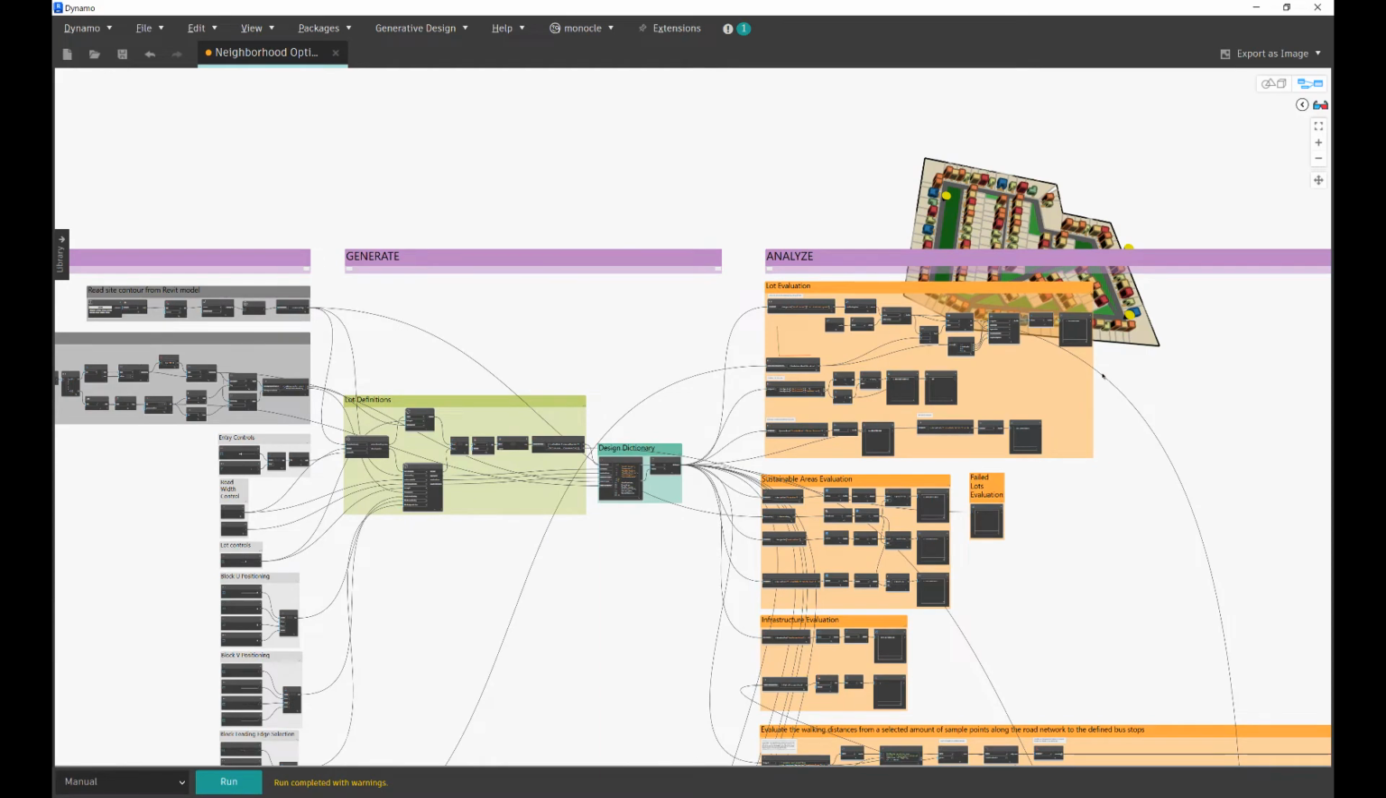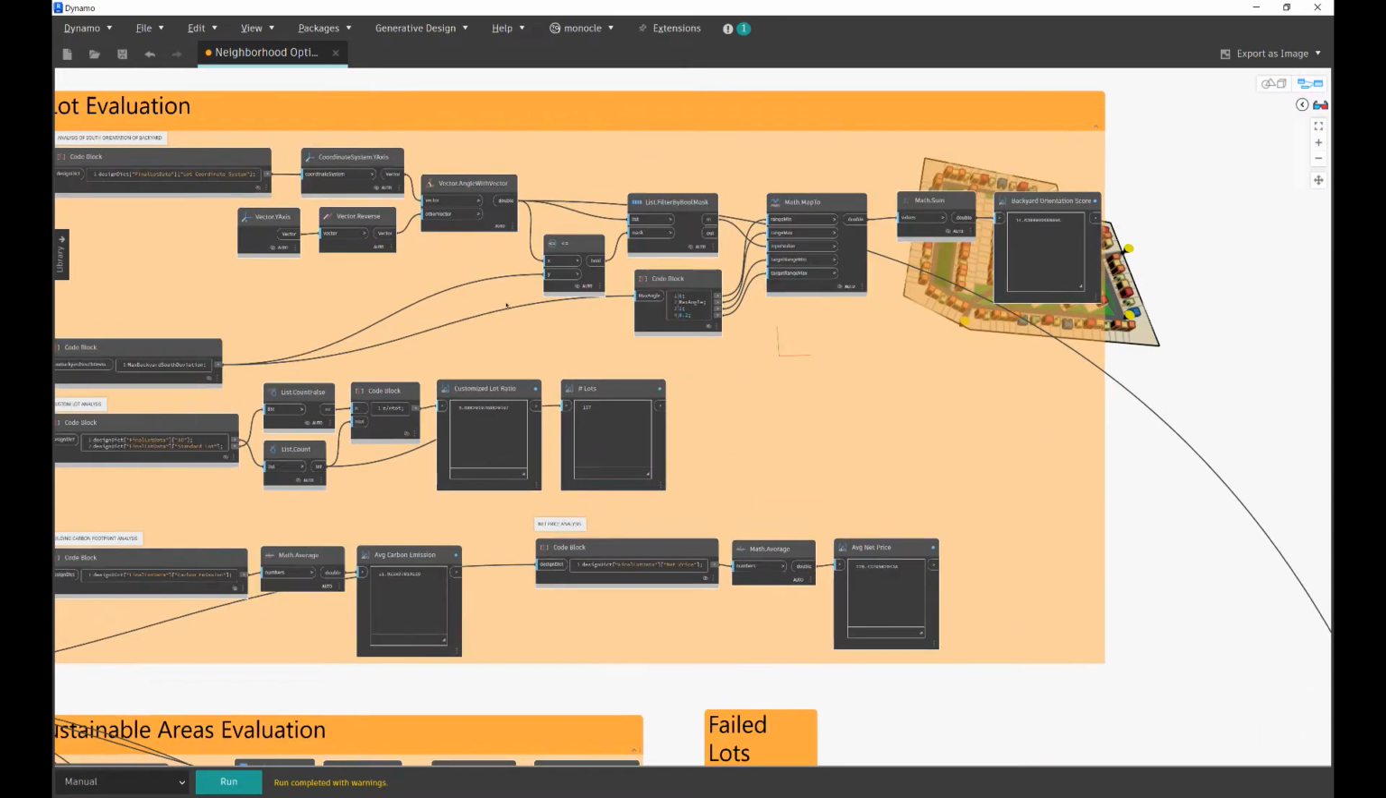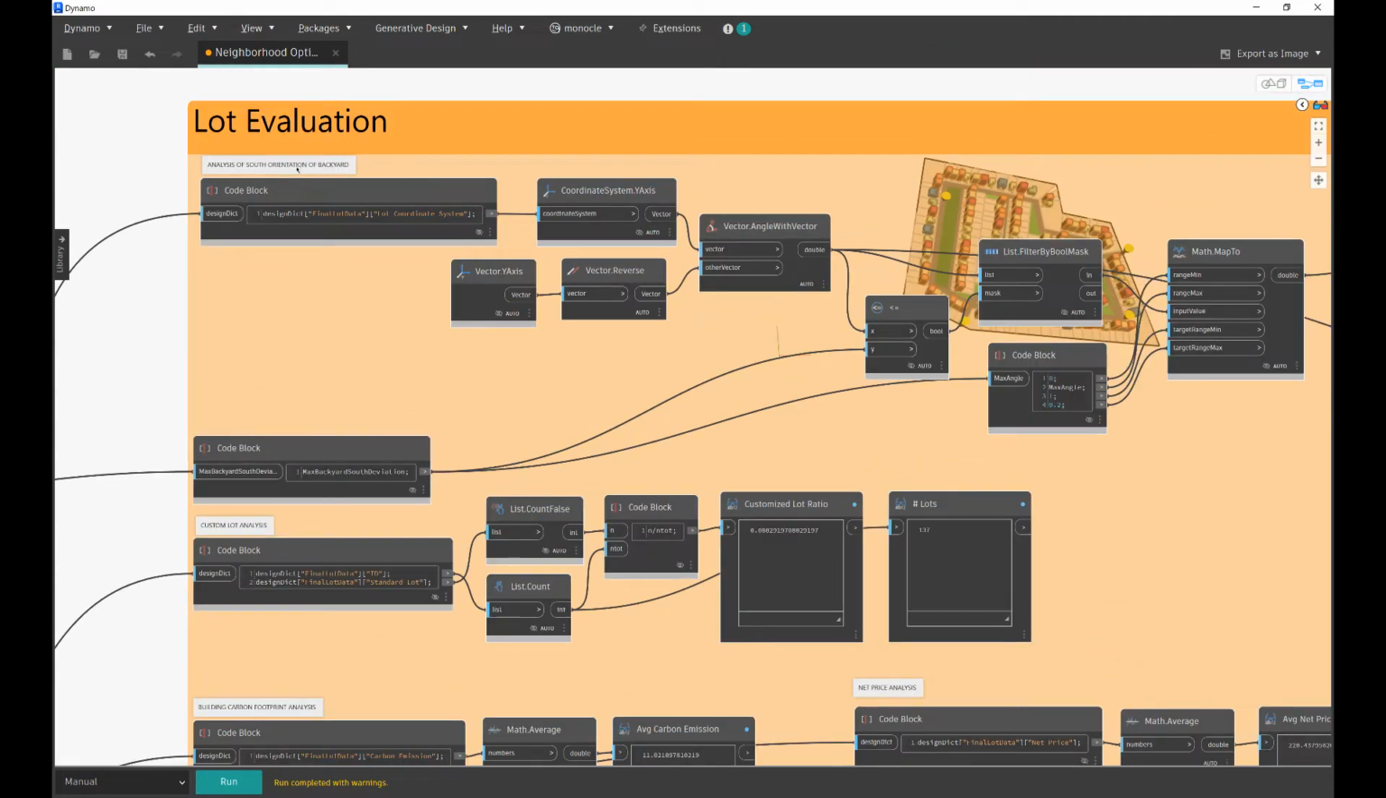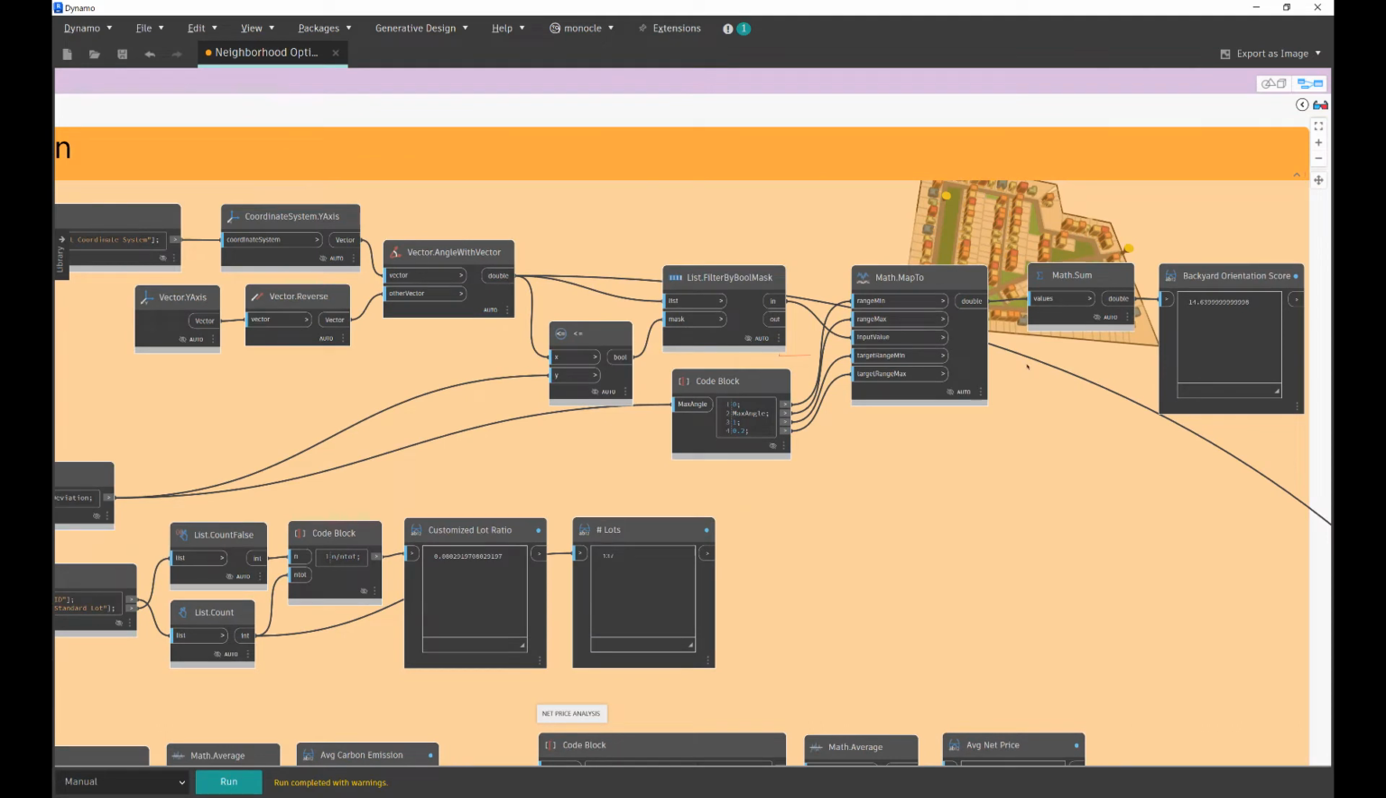So we're going to go in the same order that Dieter presented things to us. We're going to start with the lot evaluations. First one up here is the analysis of whether it faces south. Each lot has its own coordinate system. That's how we're going to place things on the site. So we basically take that coordinate system and pull its y-axis. We get the angle from the y-axis to the inverted global y-axis, and that's going to give us a value between 0 and 180. If that angle is less than or equal to our deviation, we're going to filter it out, as well as mapping those scores in between to where they might stand, and then sum up the values between 0 and 1 to give us an individual score for each of the lots, combined into that one particular value of 14.6 with this particular orientation.